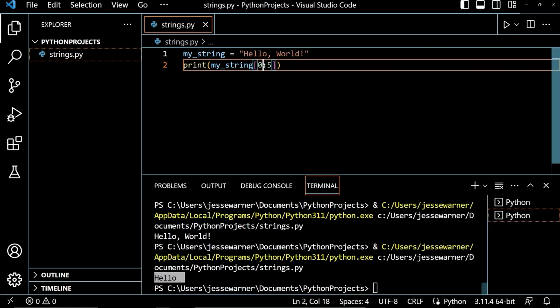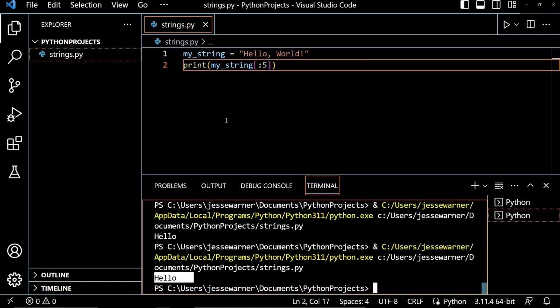However, in this example, this 0 is actually unnecessary. If I don't put anything to the left of the colon, it's just going to grab whatever the starting position of this string is up to, but not including this end position. So if I run that again, we'll see that we get hello again.